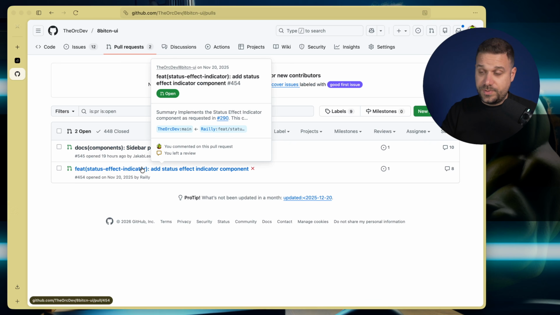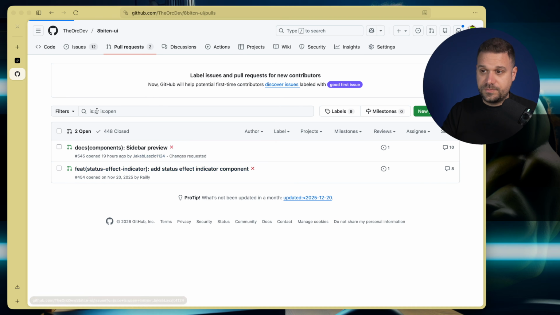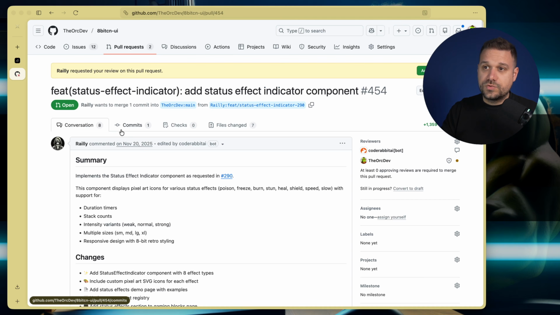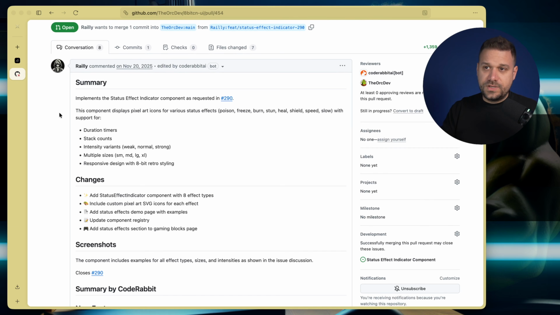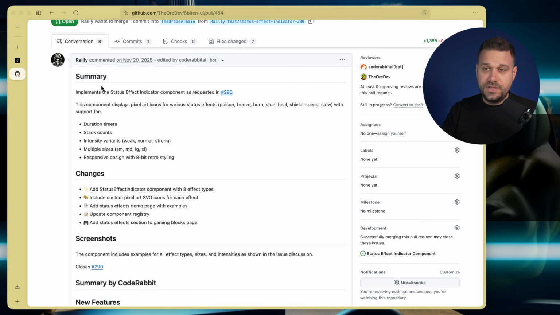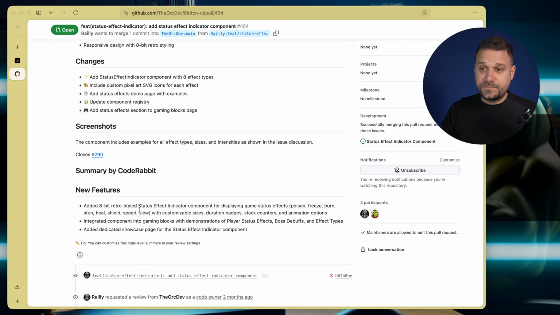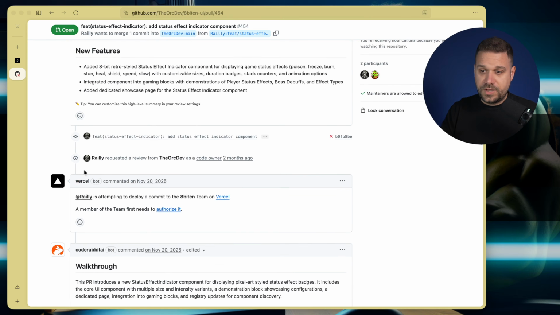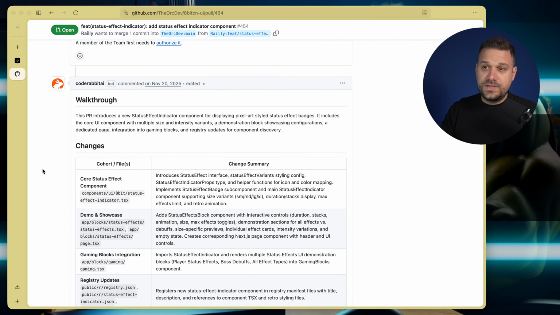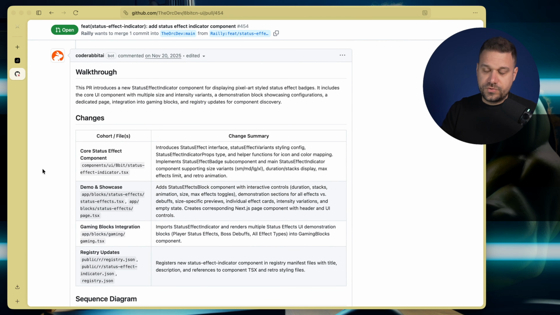And these are real PRs, so these are not some mockups that I created. So here we see a completely new component, status effect indicator. And we are doing exactly the same thing. So we are here reading first the summary from the developer who created this PR, then summary by AI code review tool like CodeRabbit. And here we have now completely new feature for something more complex like this.